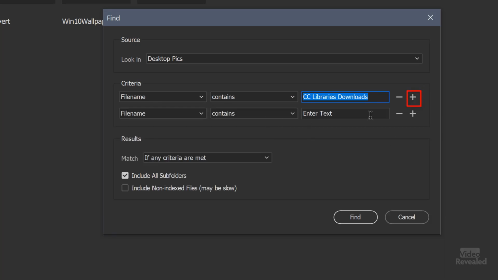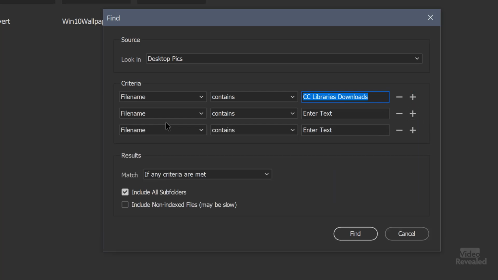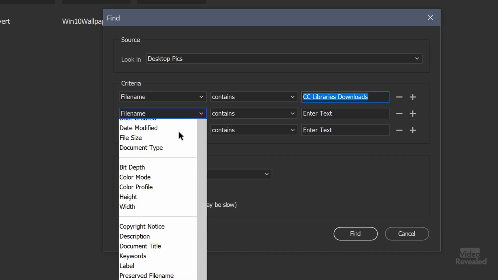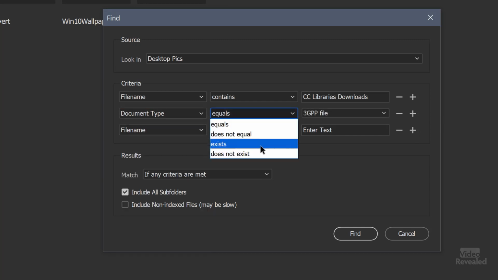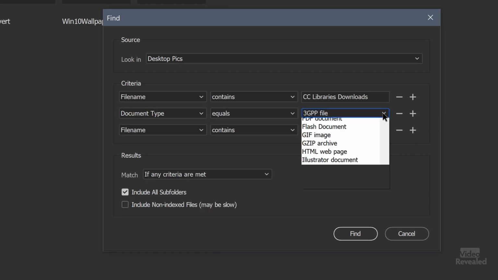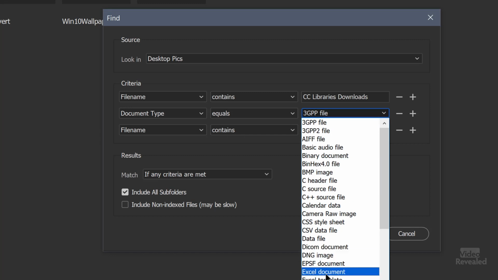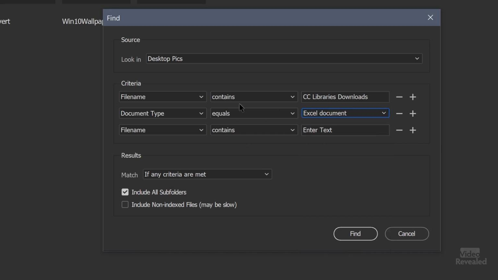You can add more criteria down here, as many as you want. I don't know if there's a limit, but you could have a document type equals or does not equal or does not exist, and then what that document type is. So you can search for a specific thing that is or is not that. Match if any criteria are met, or match if all criteria are met.